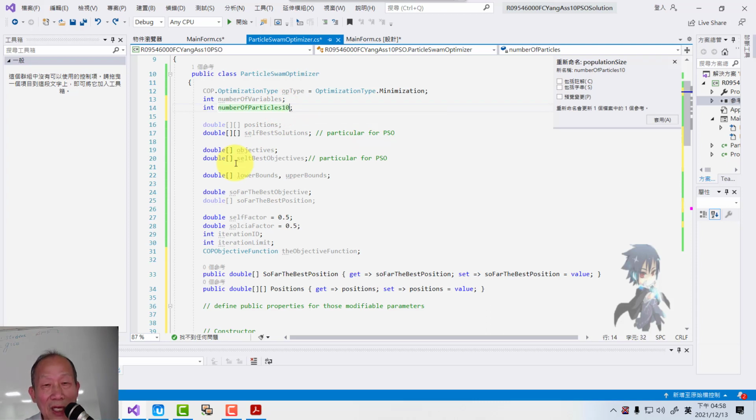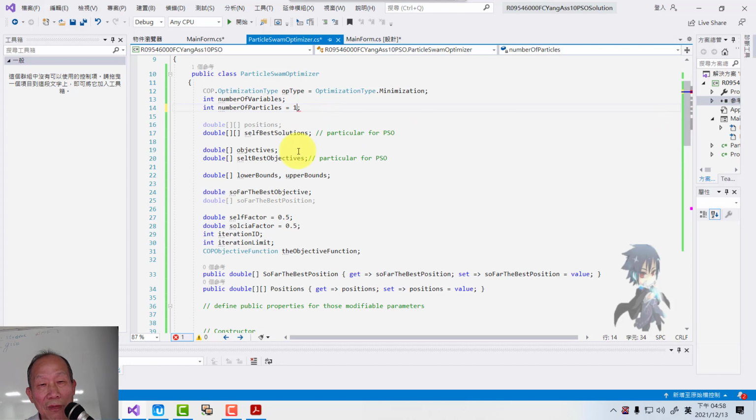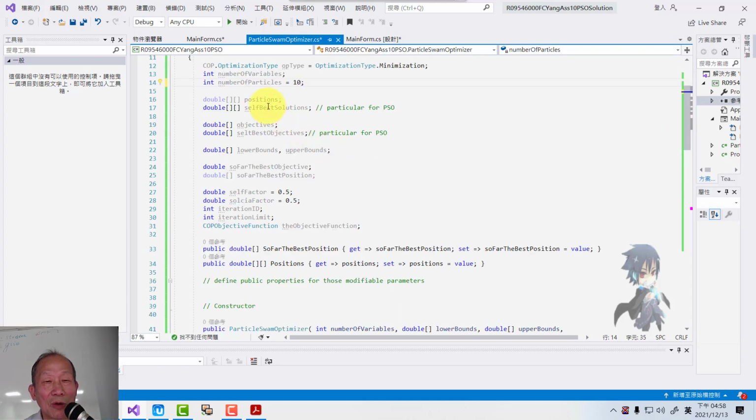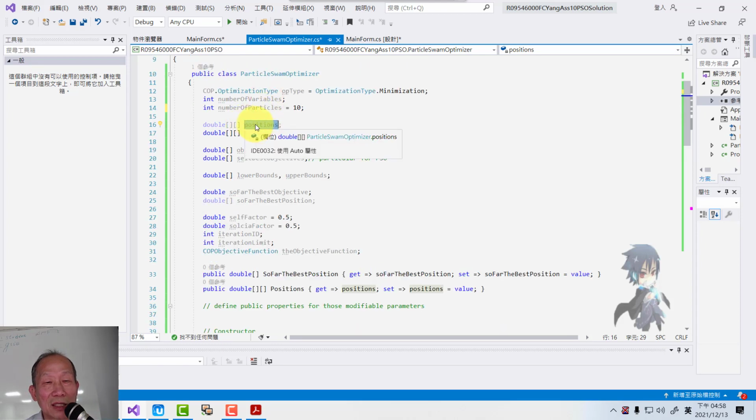So again, you should define the property to let the user change that. By default, I might call it 10. Number of particles, 10. So position depends on what? The memory size depends on number of variable and number of particles, not solely on the number of variable, right?